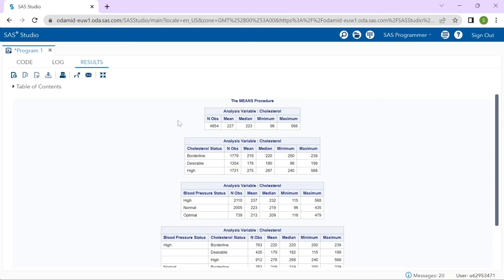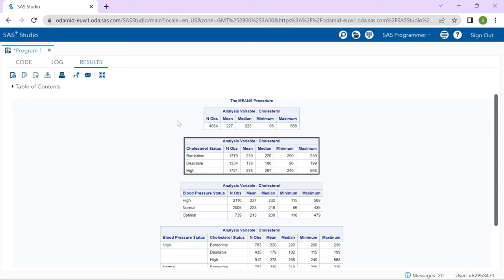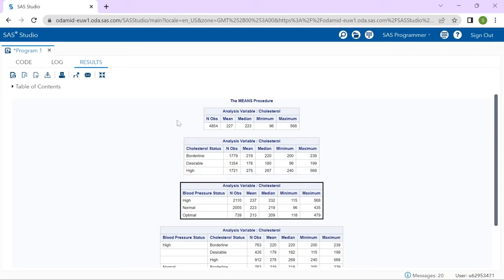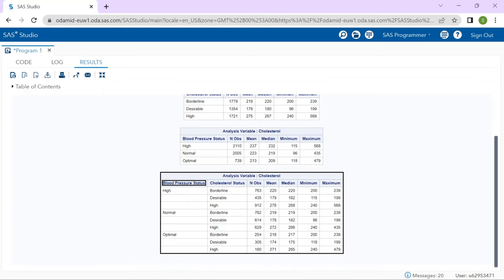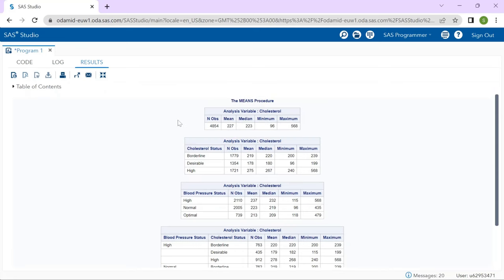When the value is 1, we have the two separate tables. One for cholesterol status and one for BP status. And finally, when the value equals 2, we use the combination of two variables, BP status and cholesterol status, to calculate the summary statistics. When you analyze the detailed data, you might want to create a SAS dataset that summarizes the data for further analysis.